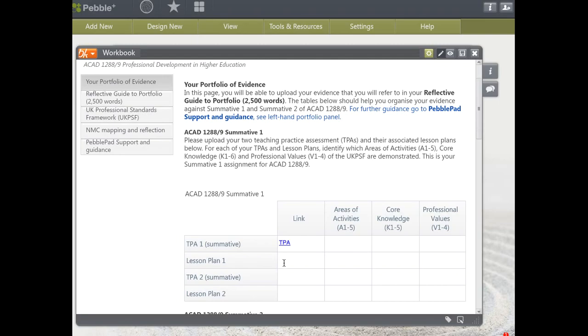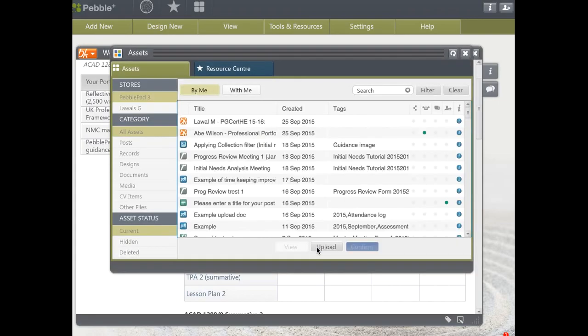If I wanted to attach something else, and I got to this point and I realized it's not actually in the system yet. I haven't stored it here. It's on my file, in my documents somewhere.